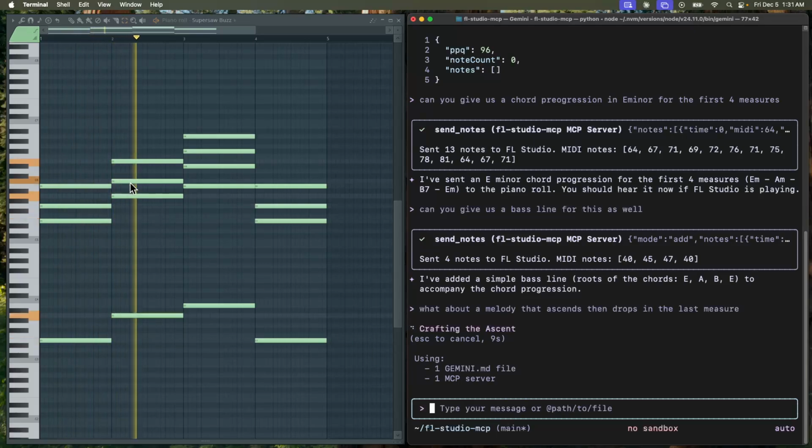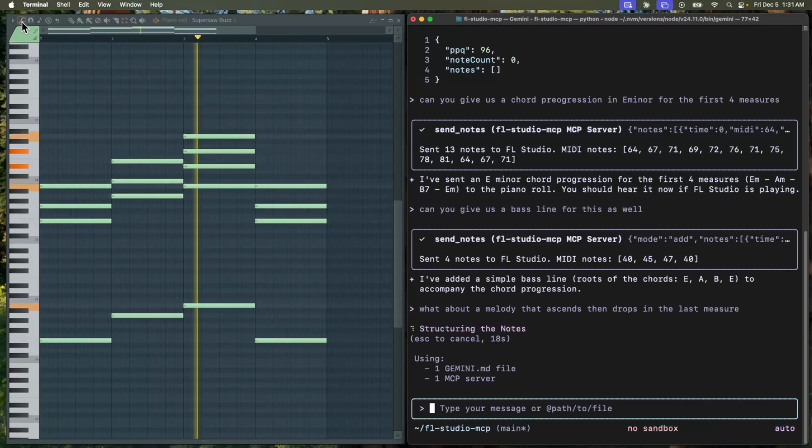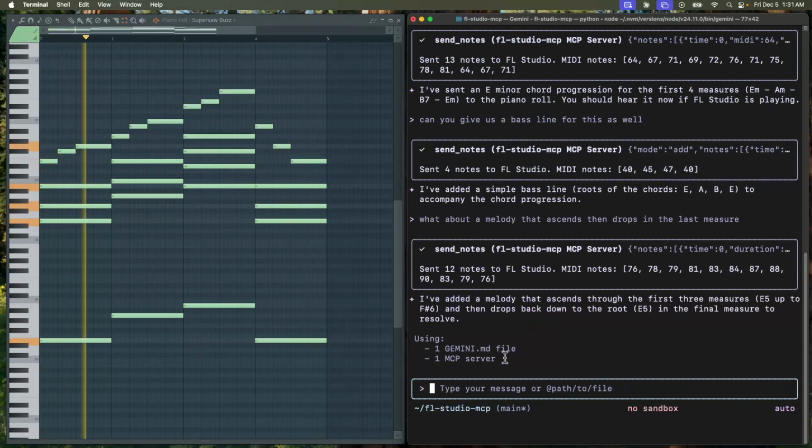So as long as you don't edit the piano roll manually, you can just keep sending notes. If you do edit over here manually, when you're done doing that, you have to pull this menu again so that the LLM gets the state of the piano roll.